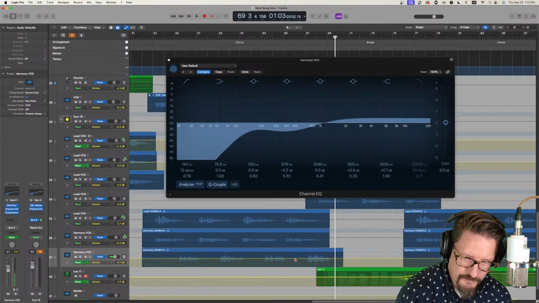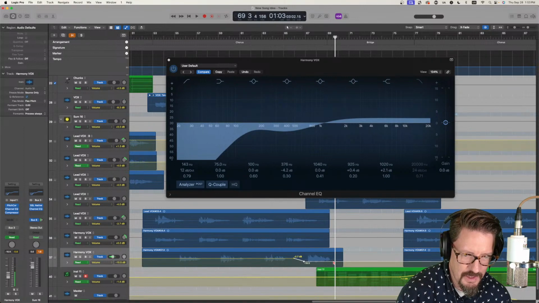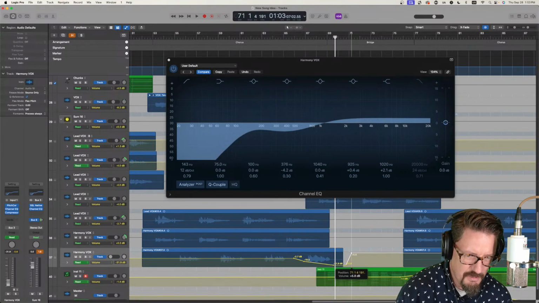Let's build in one of these automation lines so that last one is actually fading out. And then let's see. Minus 2.7 is where the other ones were, so we'll put it back over around there.